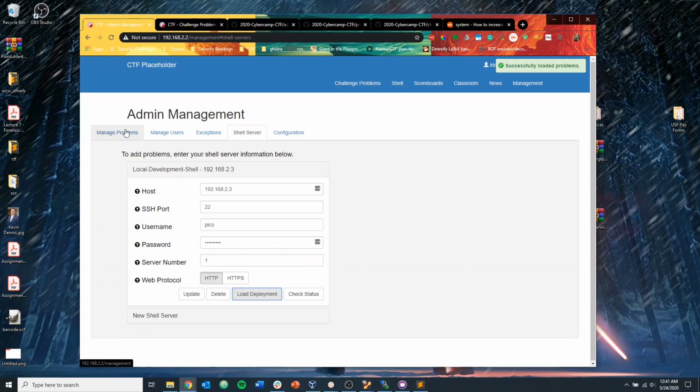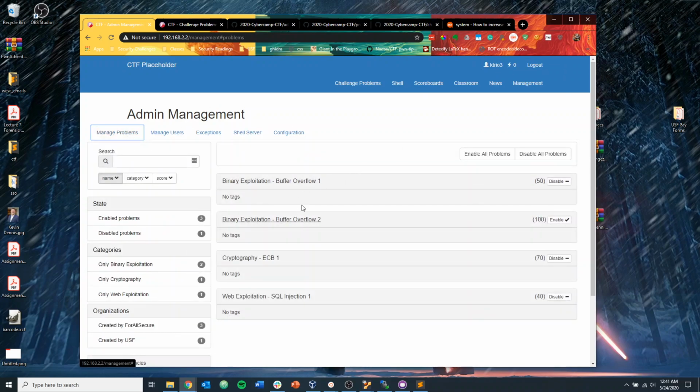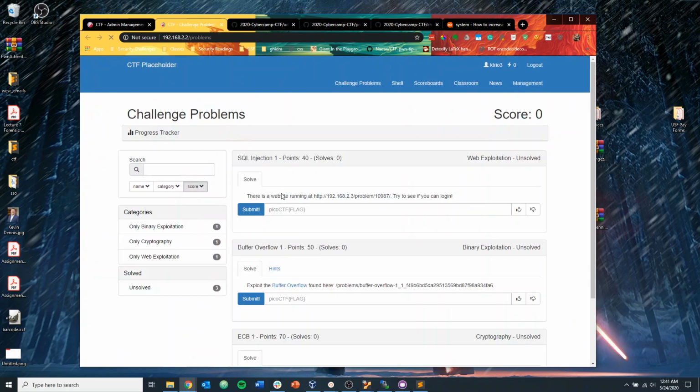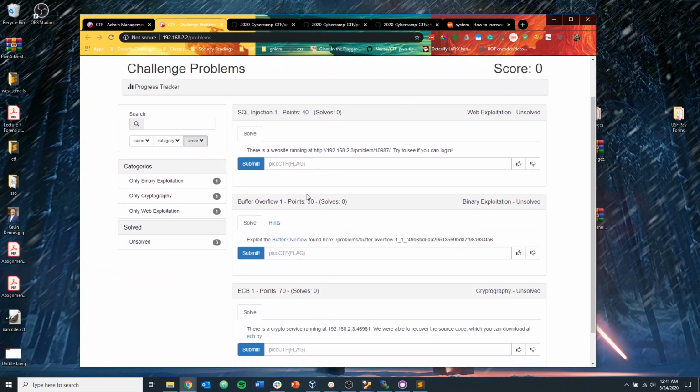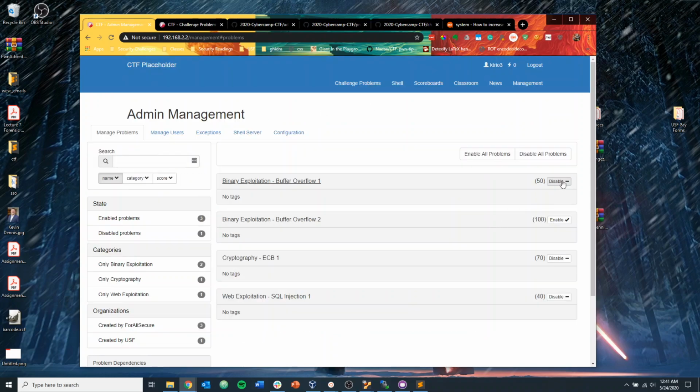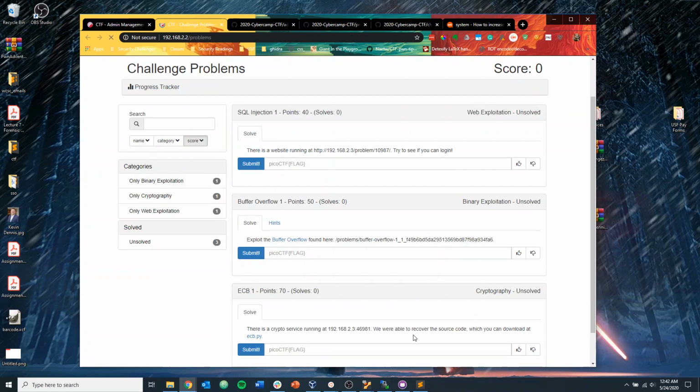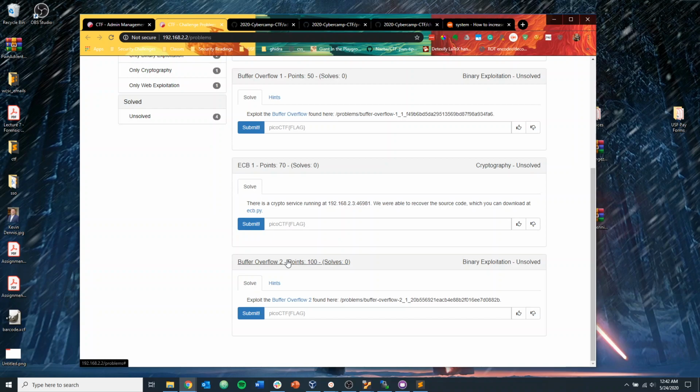So, successfully loaded problems. Now if we go back to manage problems, you'll see that buffer overflow 2 is now here and it is disabled, right? If we go back to the list of problems here, it's not here. Ta-da, not there. So we need to go back to the admin management and hit enable. There we go. And now when we refresh here, you'll see buffer overflow 2 is here, and it's got our new hints.